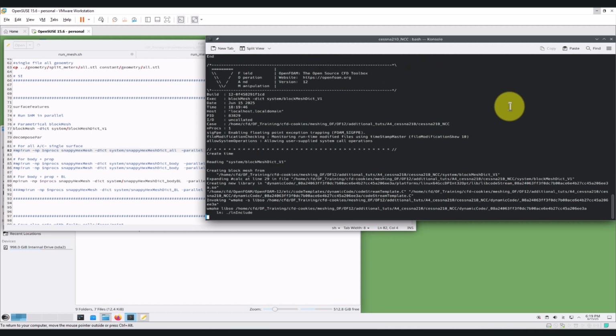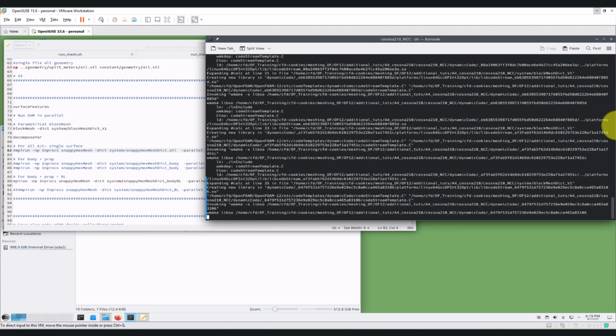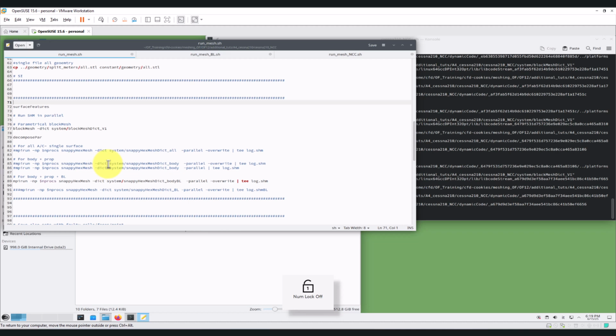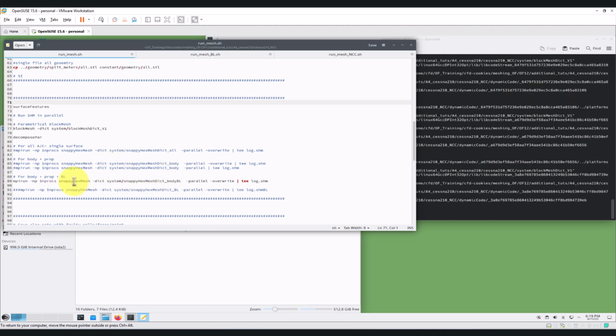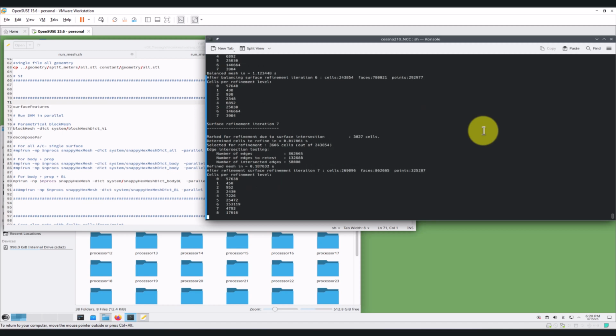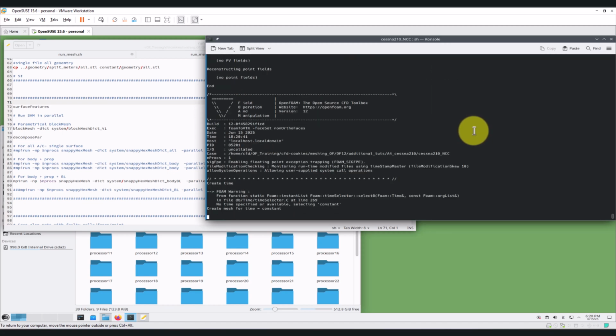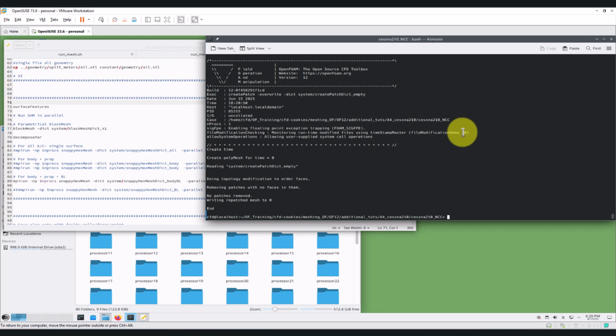So this one will go, it will do the mesh. Remember, it's doing and following all these steps, okay? So it will do also boundary layer. So let's wait a little bit and get the final result. Okay, so at this point we have a mesh.